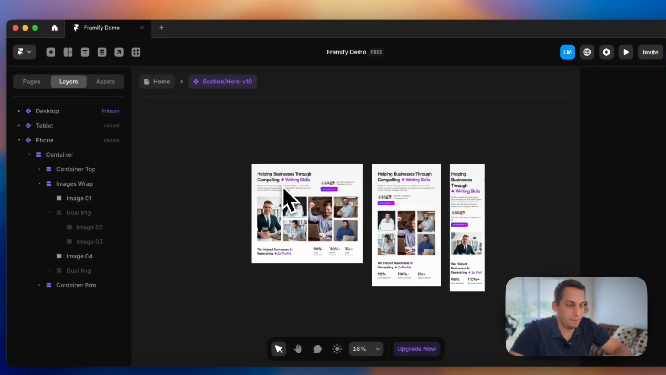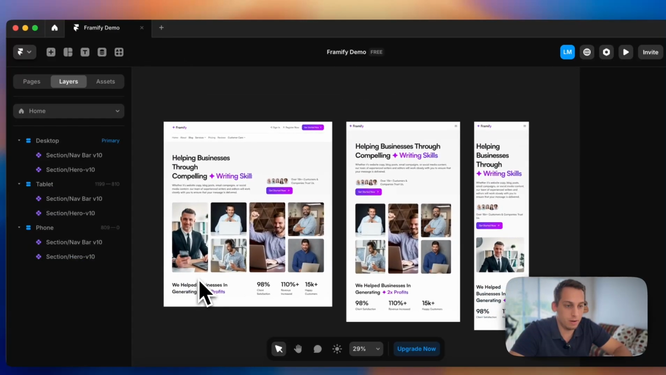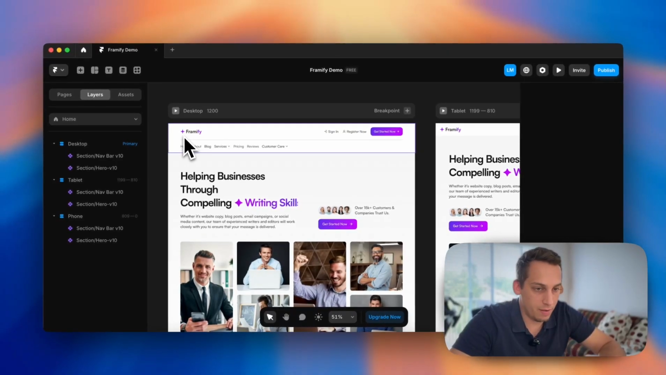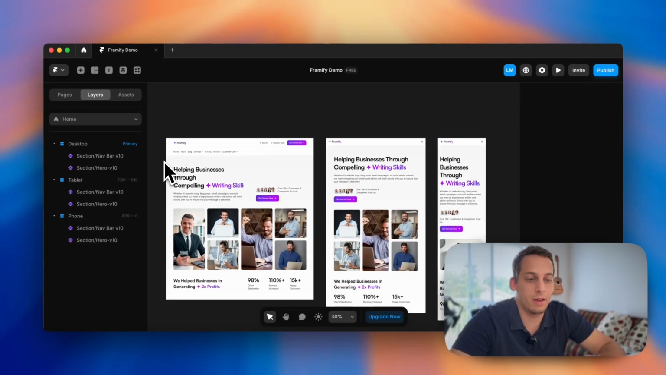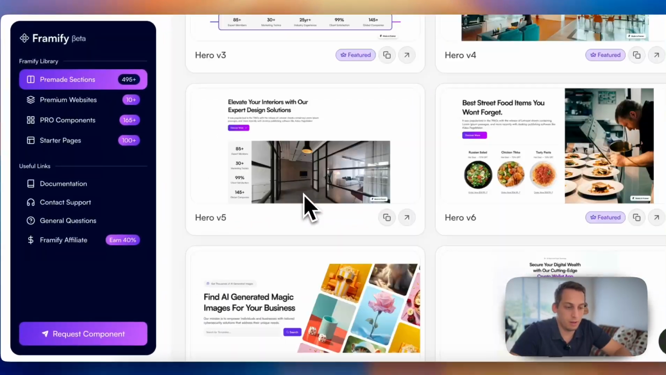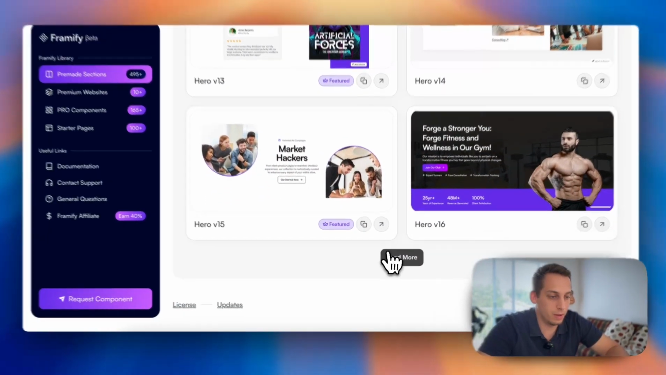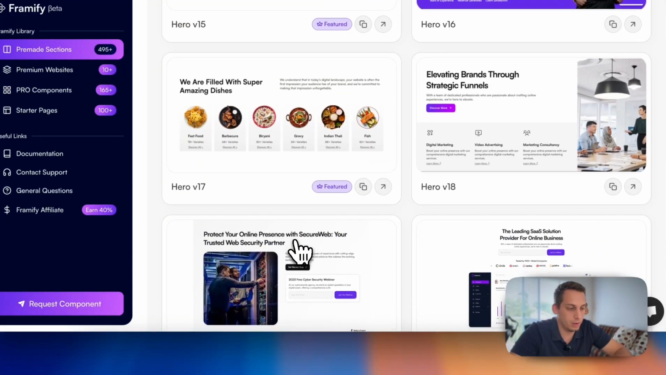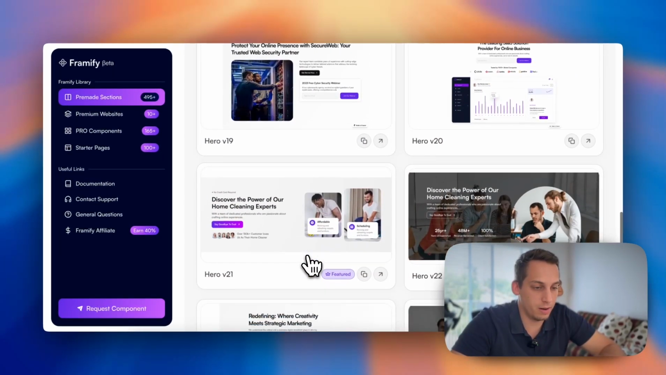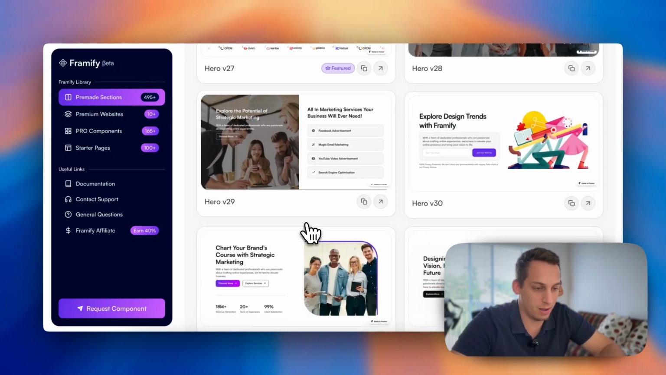So that's something cool. We have the hero section already built. Obviously, you would have to replace all of these with your client's information. But this is just a really cool component library that has so many different things, and right now it's such a great price.